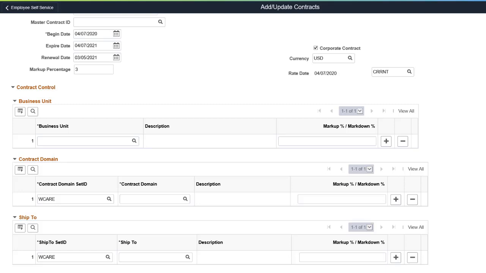You can provide details for all three contract control sections, but only the section matching a particular manufacturer contract's control type is relevant. We'll provide more details regarding this last point in a later demonstration. Let's add a few markups.